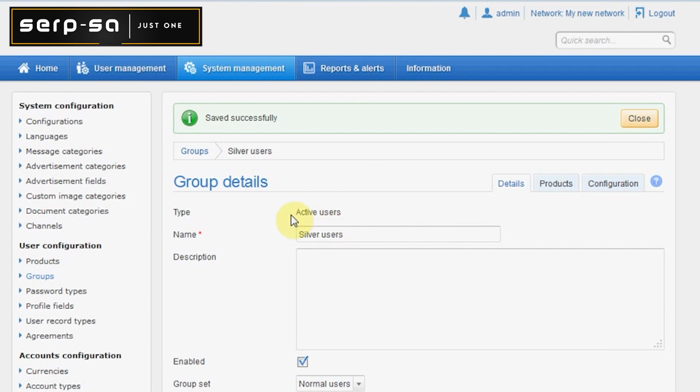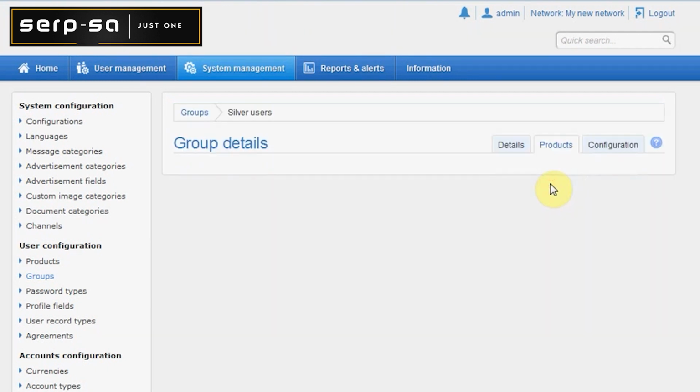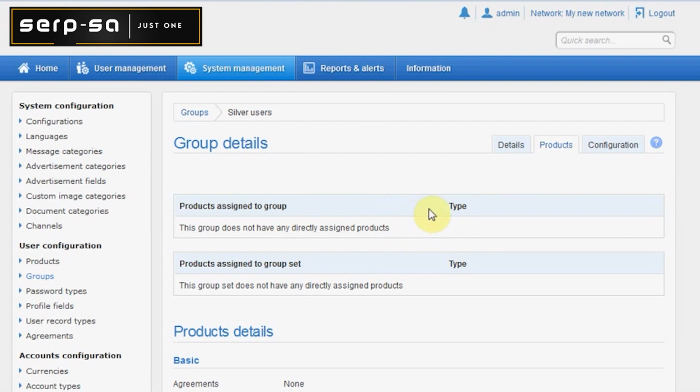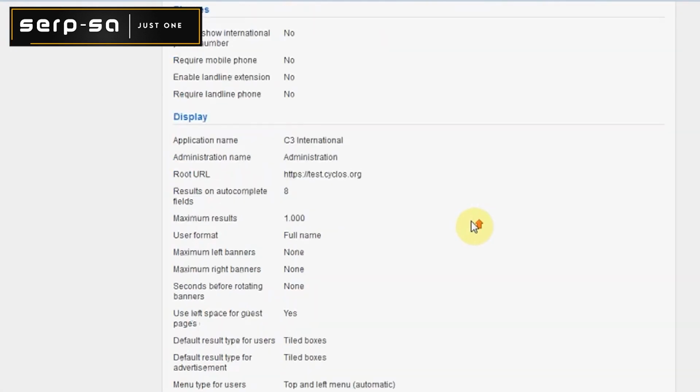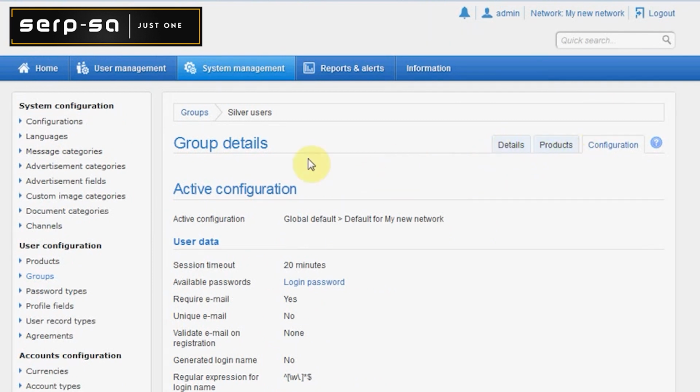and we are done. We created silver users. We can now attach products to it, but we don't have any products in the system yet, so we cannot do that. And we can assign the configuration to it. Well, we just use the default configuration and we cannot change the configuration because we only have one configuration in the system.